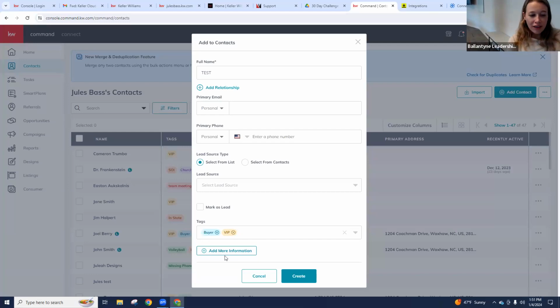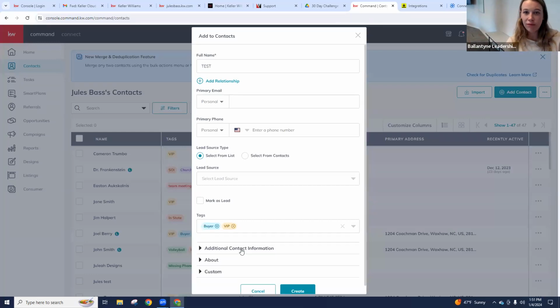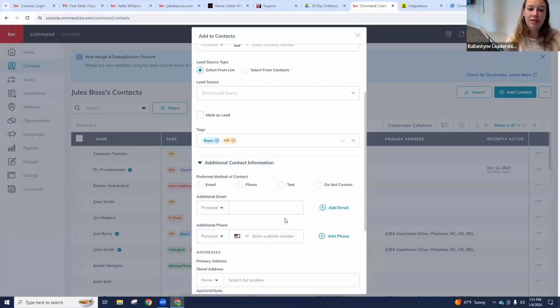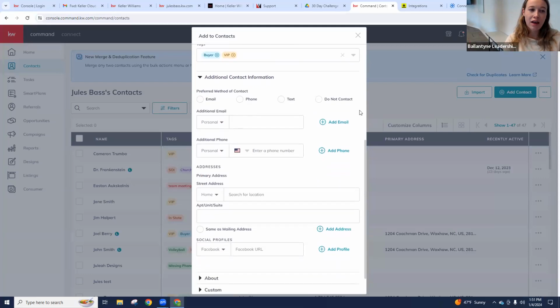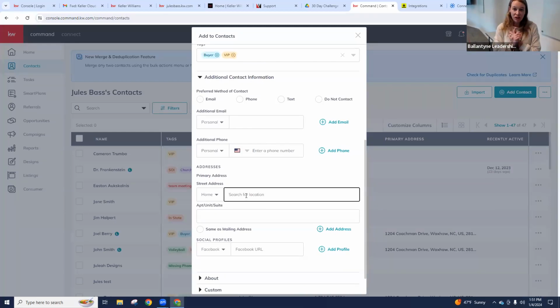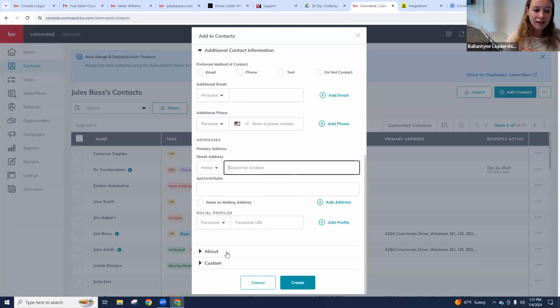Also to point out, under tags, you can click to add more information. And you can add tons of information to these contacts. Under additional contact information, some of the important ones, you can add in their street address. So that is very great. If you have their street address, you can then send them hyperlocal emails based off their neighborhood. And you can even send postcards right to their door if you have that physical address. So that's a good one to be adding in.